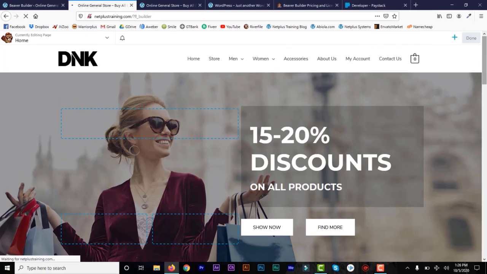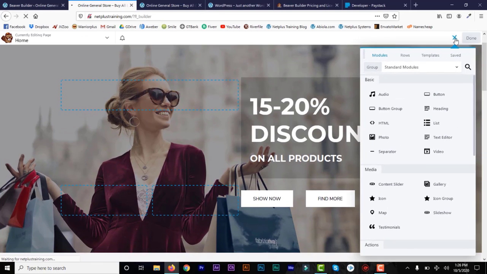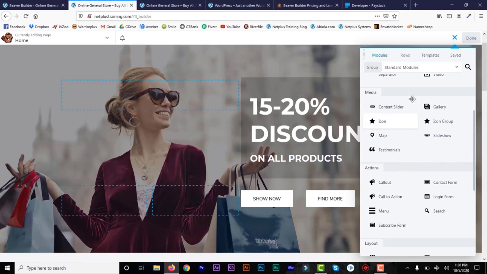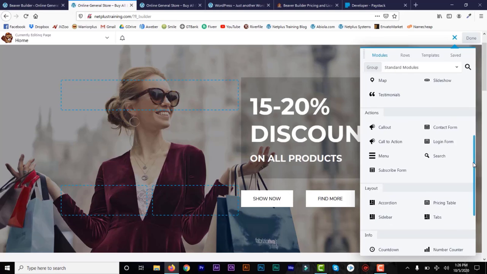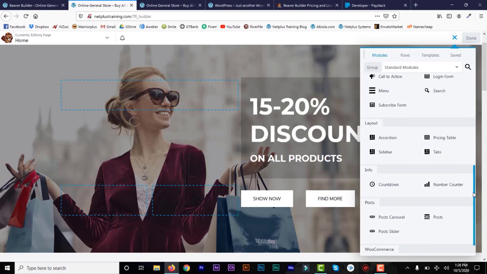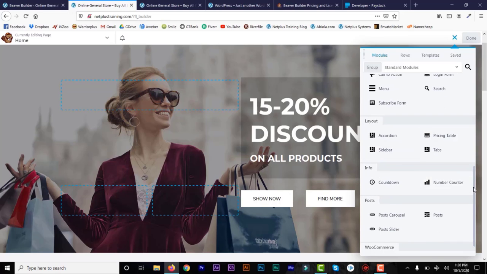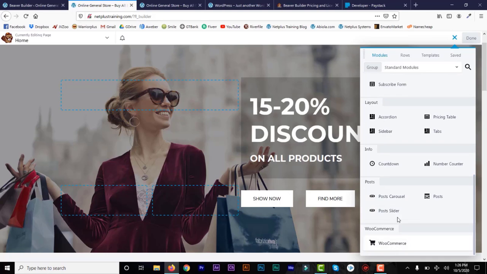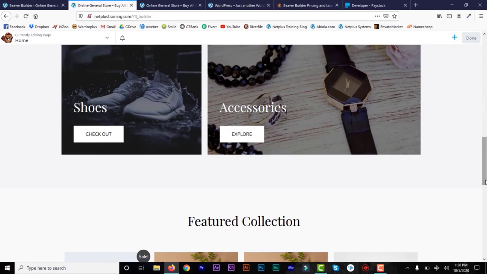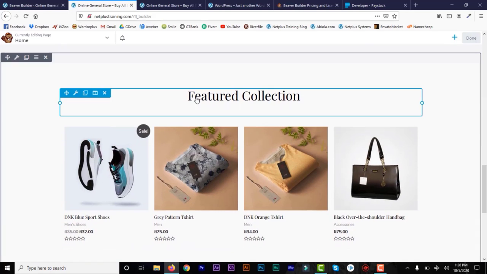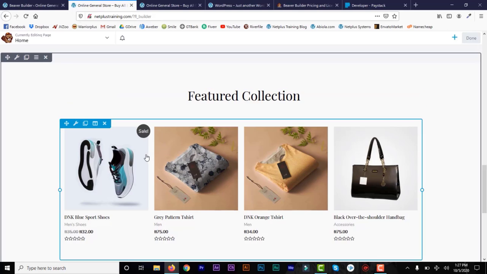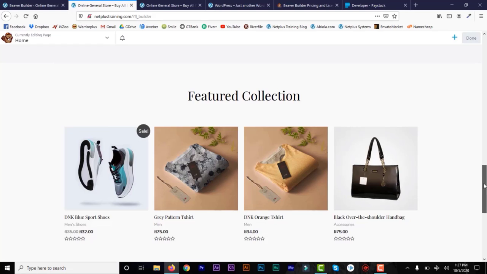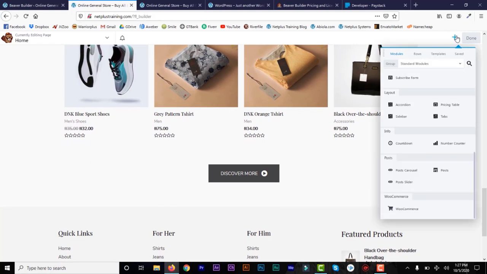let's try and check out, let's click on this, and now you can see we have more elements to work with. Most importantly, we have all this media, and if you go down, we have WooCommerce, which is the most important thing. WooCommerce, then we have post slider, post carousel, and all these elements. So we can edit any of this. For example, especially this one, we can remove that and be able to have more control.